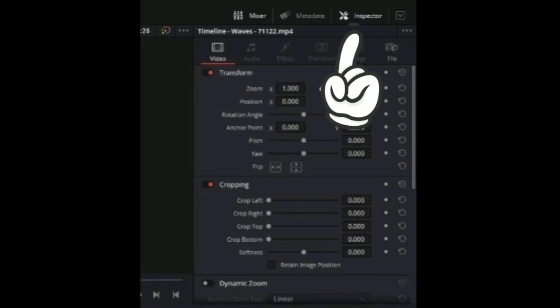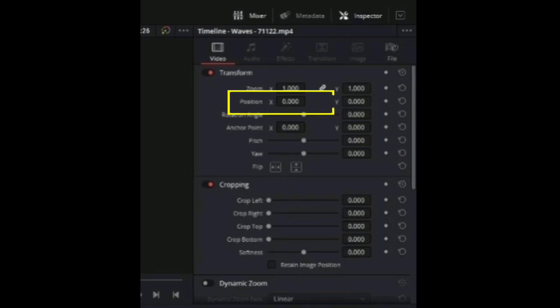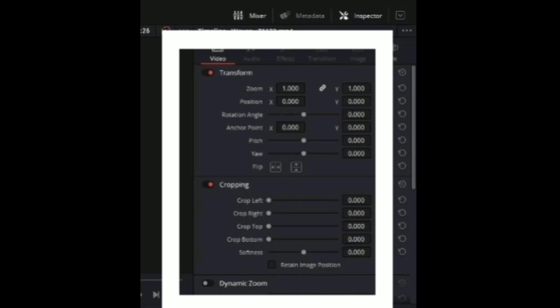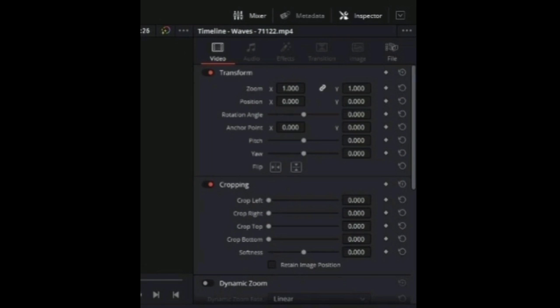At the upper right corner of the screen, click Inspector. If you want to change the position, click here. You can click Zoom to make it smaller or bigger. So with this Inspector right here, you can transform, you can crop, you can change the image.